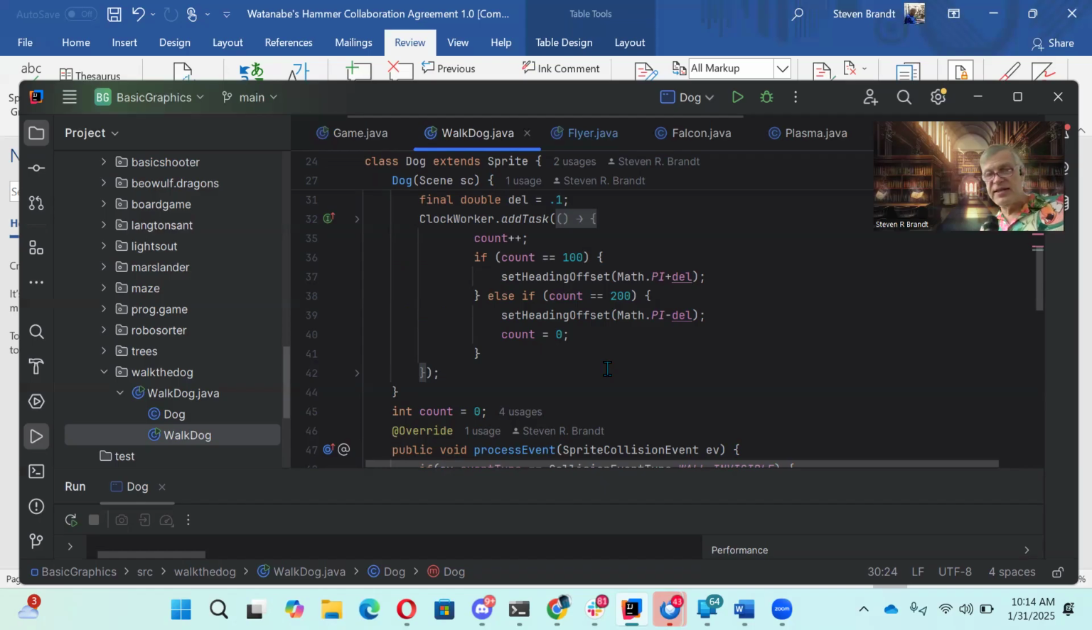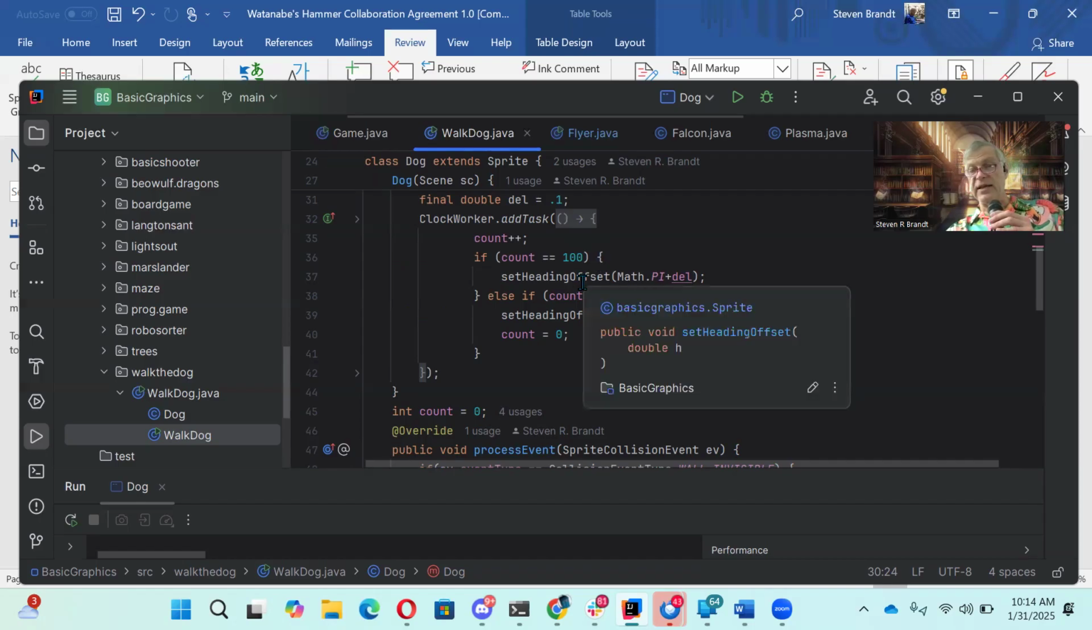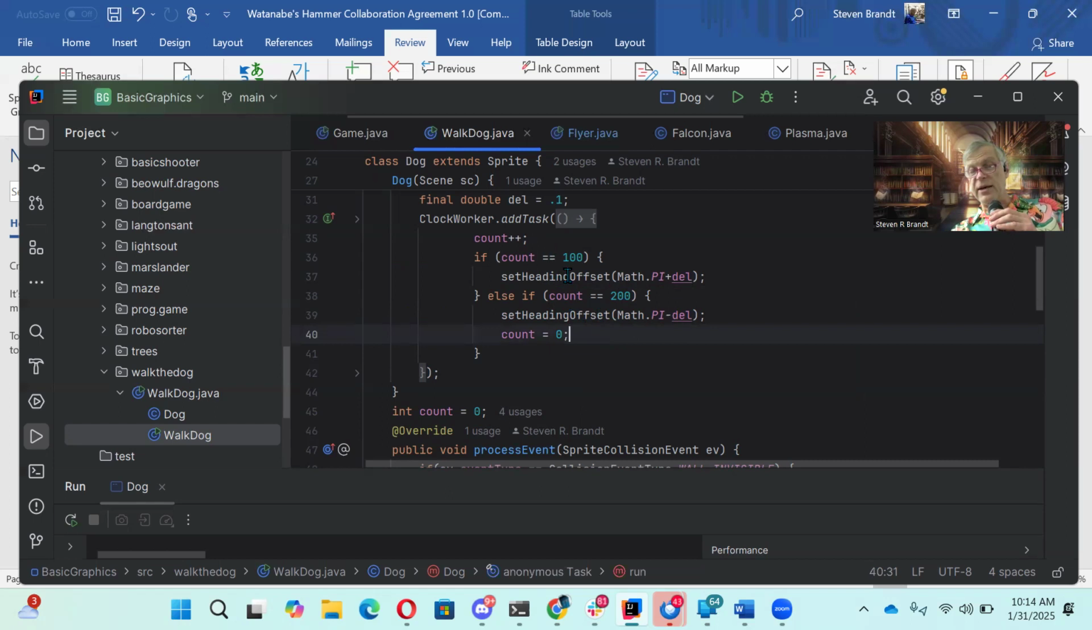What I'm doing in this code is saying that if the count is equal to 100, I pick one heading. If it's 200, I pick the other heading, and whenever it gets to 200, I reset it to 0. Every time I call this add task, it does a plus plus, so it's only going to do something every 100 times.